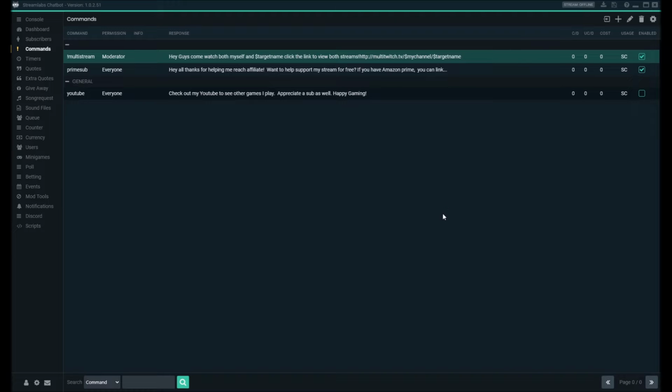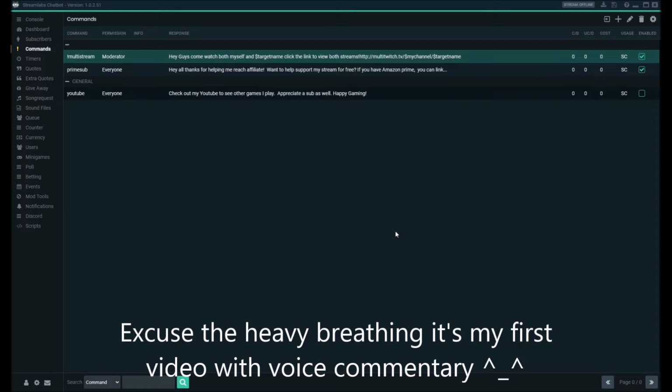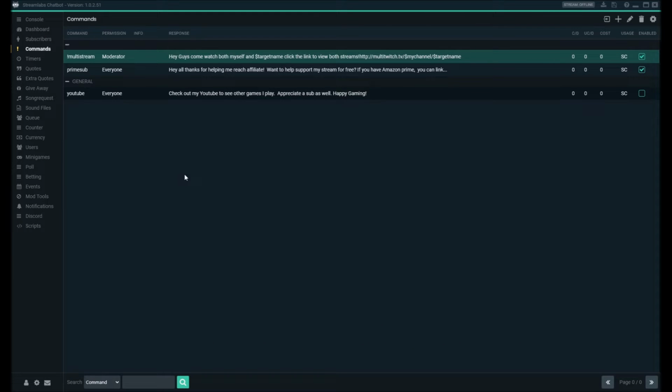Rather than posting videos of gameplay, I am actually going to be posting a tutorial on how to set up a multi-stream using your Streamlabs chatbot. As a streamer, if you plan to stream with other players and you would like to help your viewers view both you and whoever you're streaming with, this is the command that you would use to help your viewers view both of you guys.